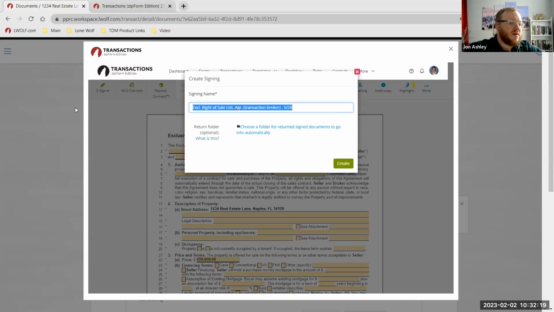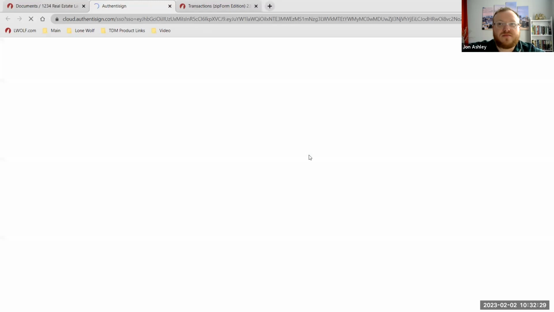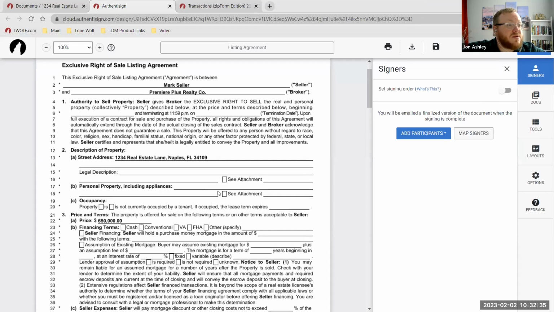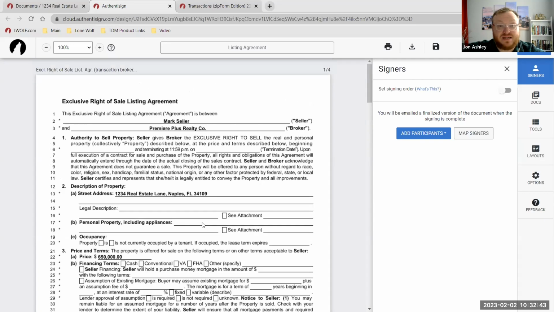You're going to name this whatever you would like. So I'm just going to call this a listing agreement. And then you're going to push create. Okay, perfect. So everything that you pre-filled out will come in. You'll notice all the yellow boxes, though, disappear. So you do need to make sure and get that pre-filled out before you send it to eSign, okay? Because it will go away.